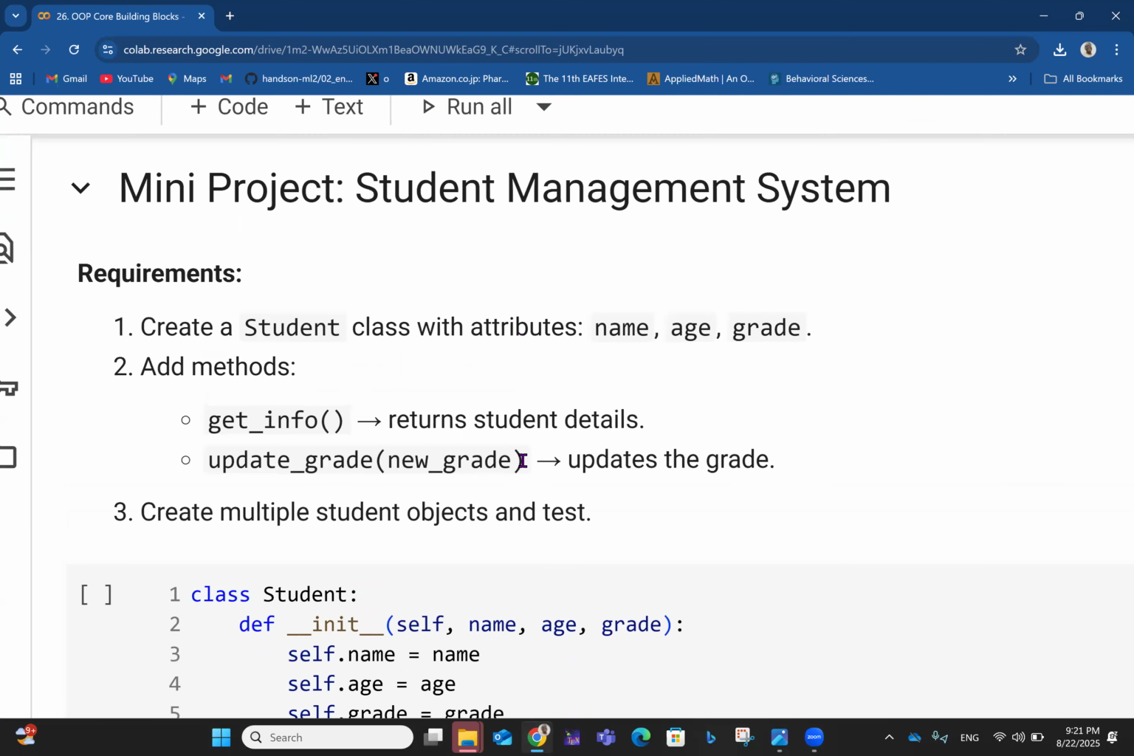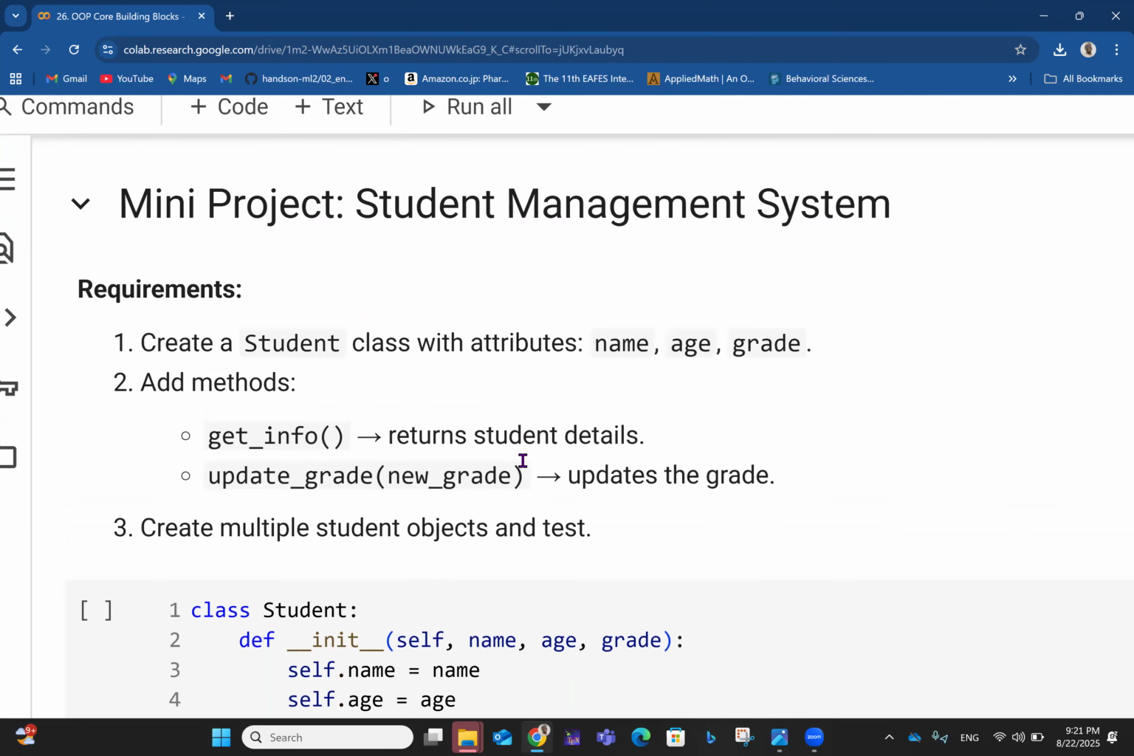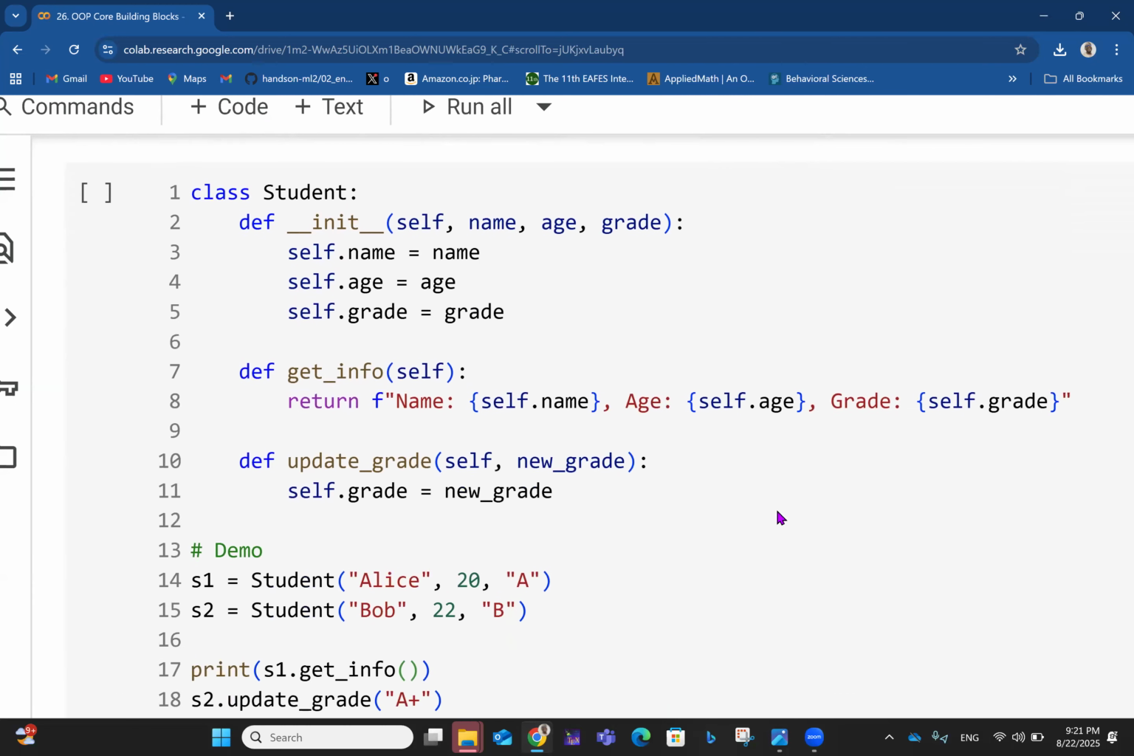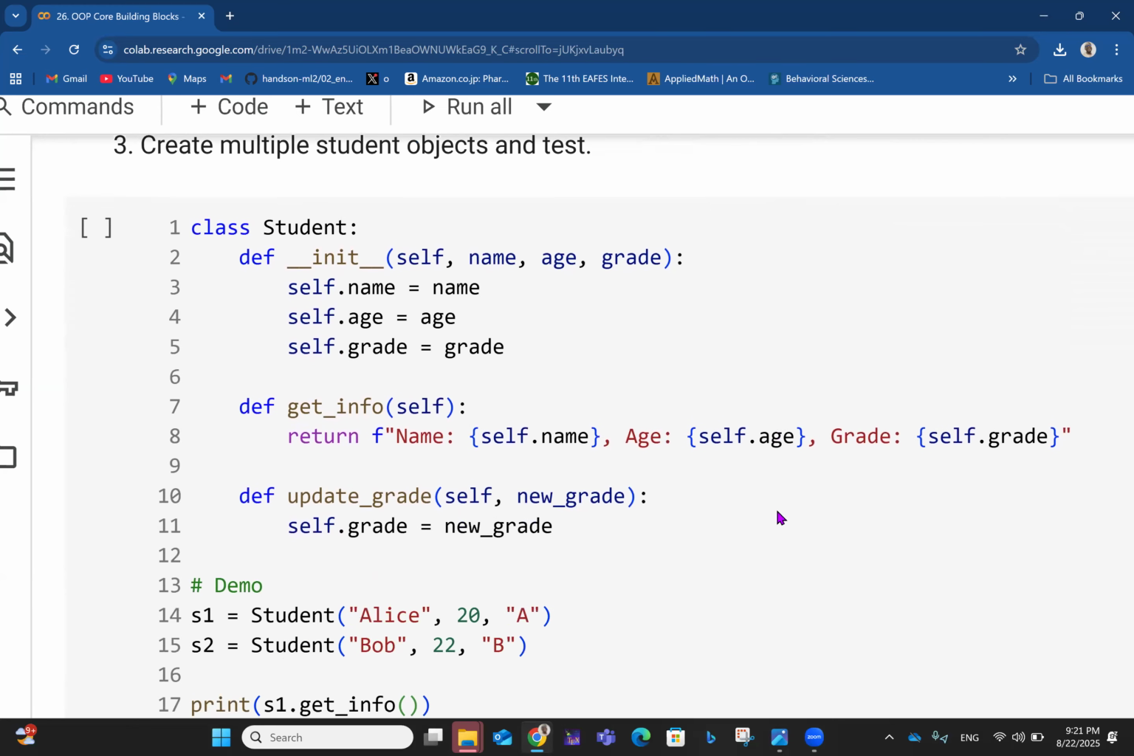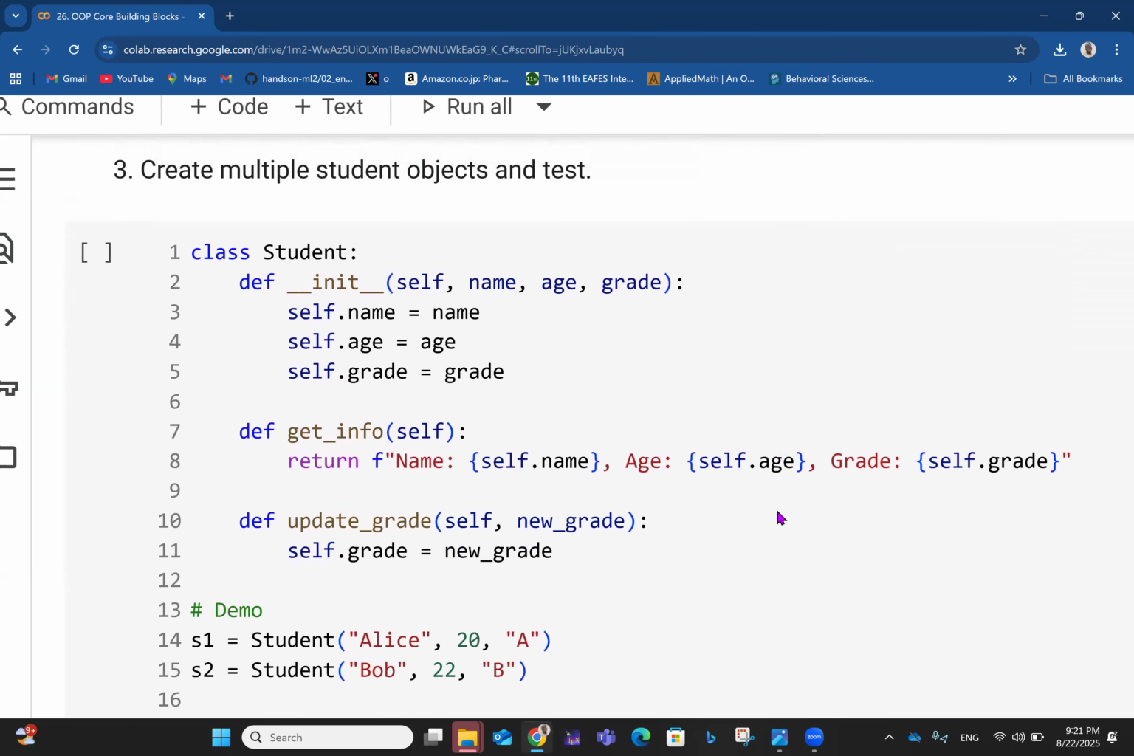Okay, so like I said, we'll be having mini projects after every video in object-oriented programming. Here, we want to do a student management system. The requirements: we want to create a Student class with attributes name, age, and grade. Then we want to add methods like get_info, which returns student details, and update_grade, which updates the student's grade. And number 3, we want to create multiple student objects and test them, like we have different students, and we check them out.